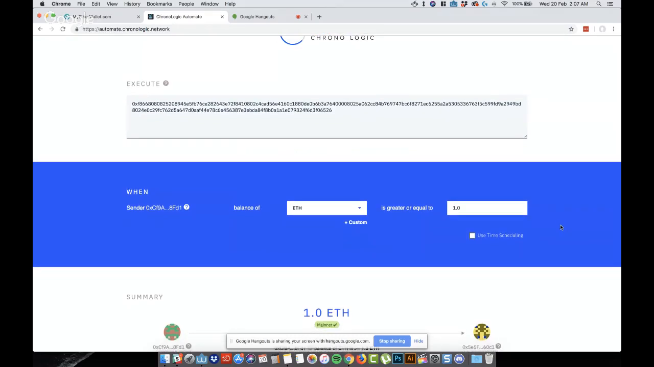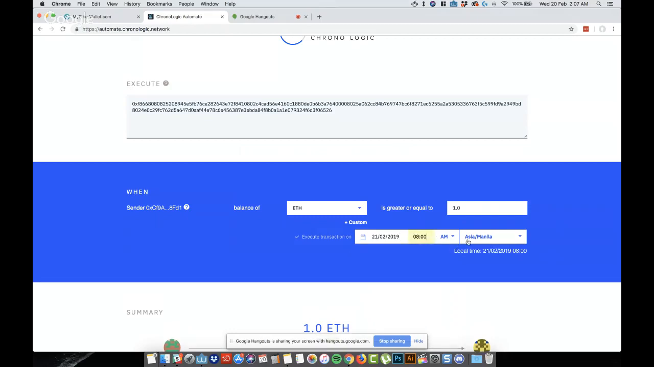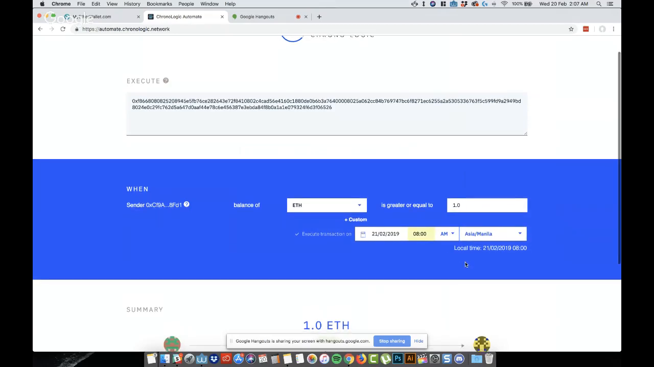You can also use time scheduling here. So you can choose the date. For example, I'm going to schedule the transaction for tomorrow, and then the time, and then the time zone. You can choose any time zone that you want, and then the local time is displayed here.